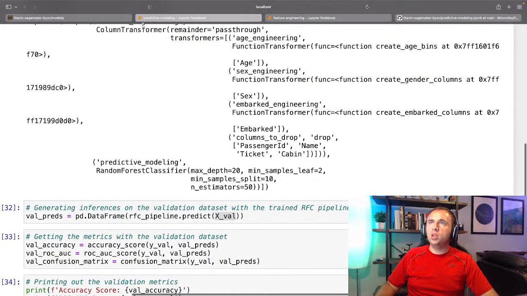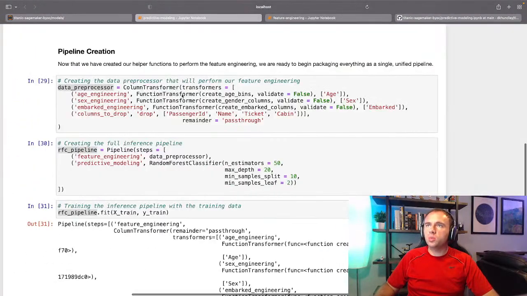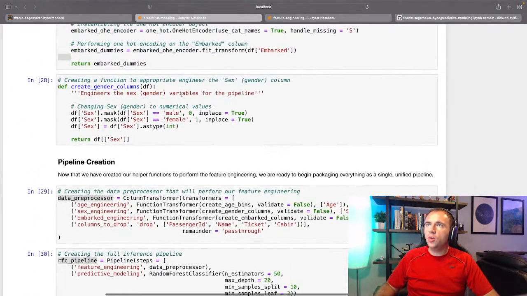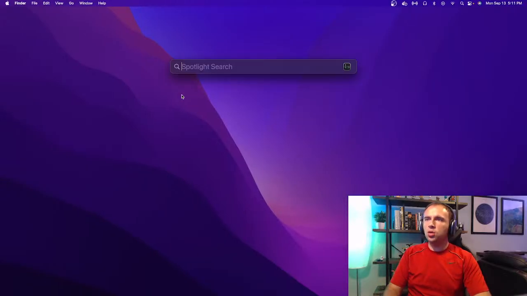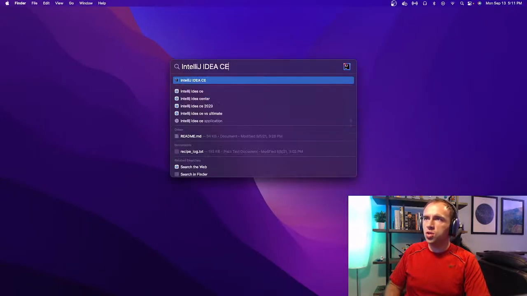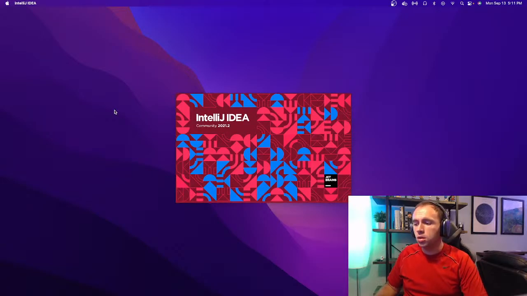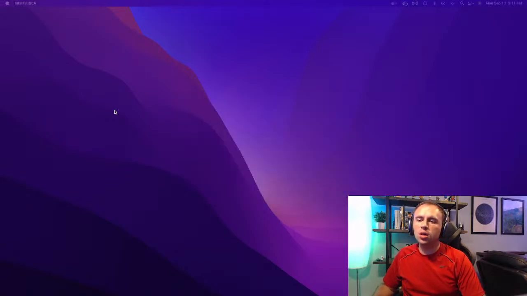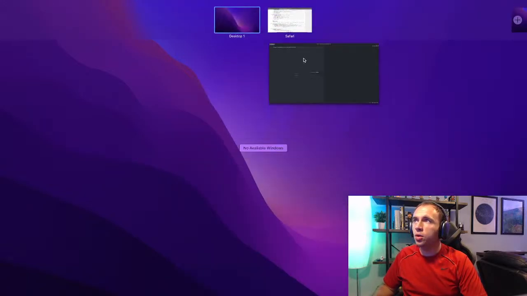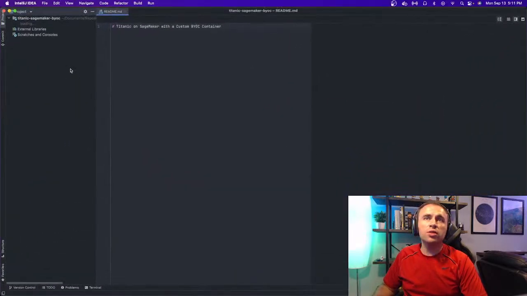All right, so I'm going to go ahead. Well, no, I'm going to keep this open because I do need some code out of here. Okay, so I'm going to go ahead and open up IntelliJ. IntelliJ is my code editor of choice, but whatever code editor you choose doesn't necessarily matter. VS Code is a very popular one.